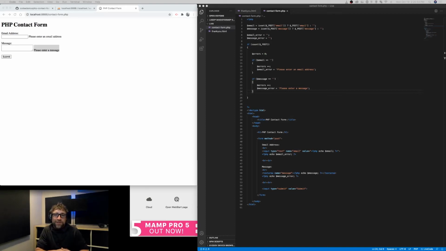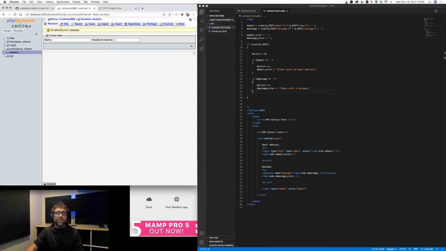The next piece we want to add is if the form is submitted with good data, we want to respond with our thank you message. And for now, let's just take our contact form submission content and save it to our database. So first thing we need is a new table. So I'm going to open up my phpMyAdmin tool and create a new table called, I'll just call it contact, with 4 columns.